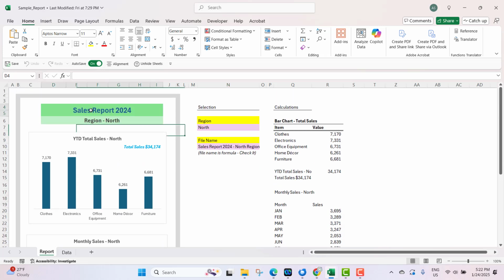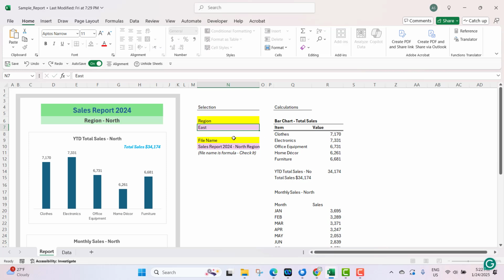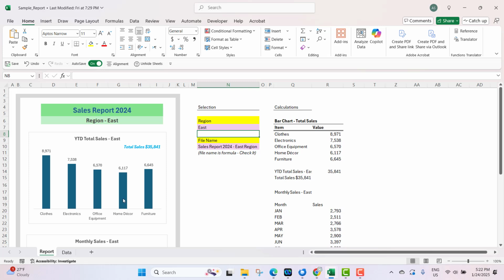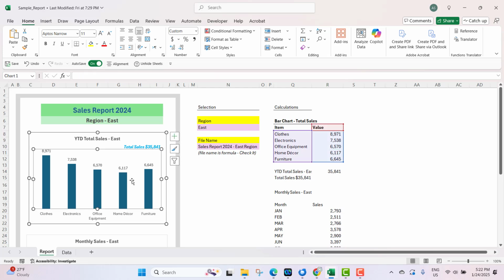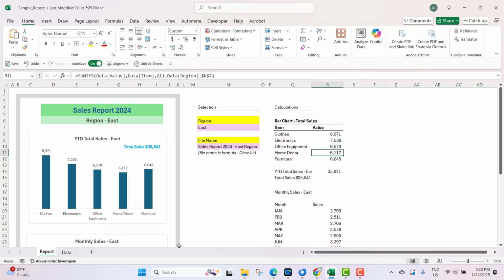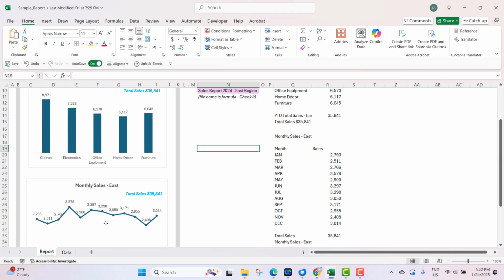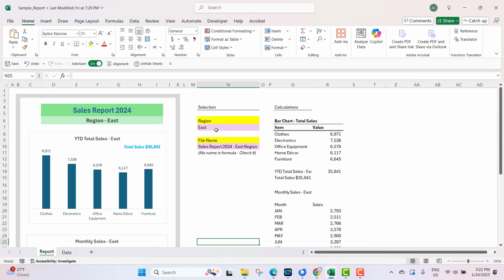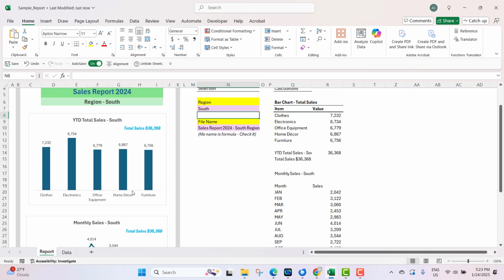This is for the north region. If we change north to east, the report will be changed. There are formulas for each graph. These charts data are coming from this data sheet, same as here. So when we change to south, the report will be changed.